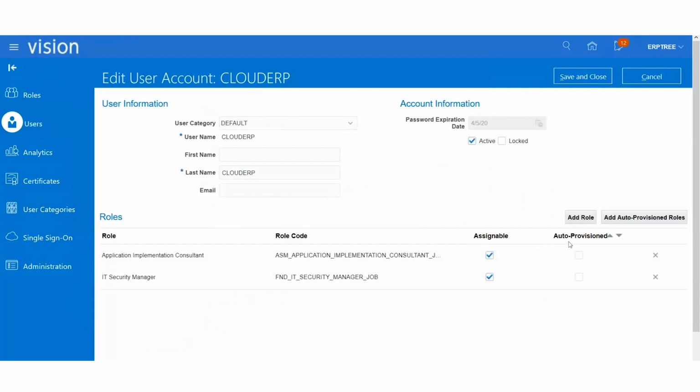What is assignable, what is auto-provisioned, this tab, etc. We will understand these, that is a separate concept again. When you create the employee user, these points will come into the picture. At that time we'll discuss. So this is how we have to create the user, and which user we can use for implementation purposes.